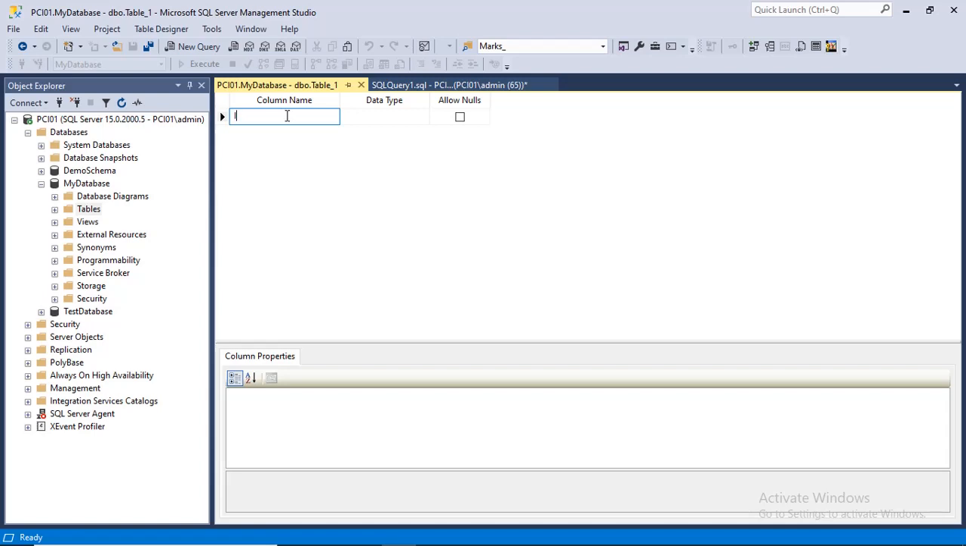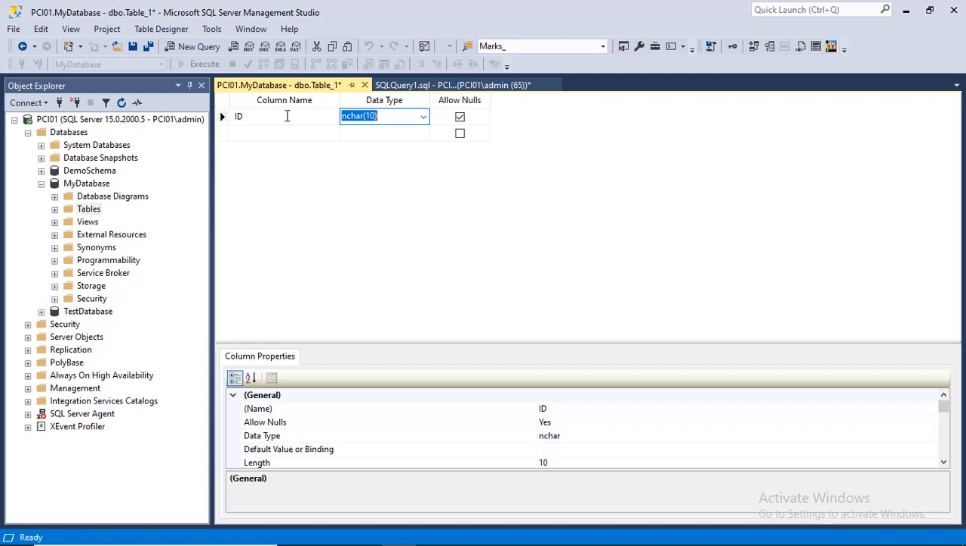Say ID and data type. We have a drop down, and you can select from the list of all the data types available. So if I type, say, int, I can set allow null or not null. These are constraints, and for this I have a separate video, you can check that video.